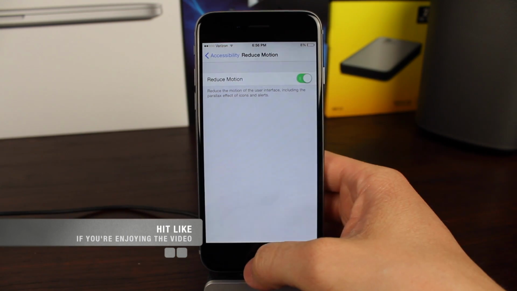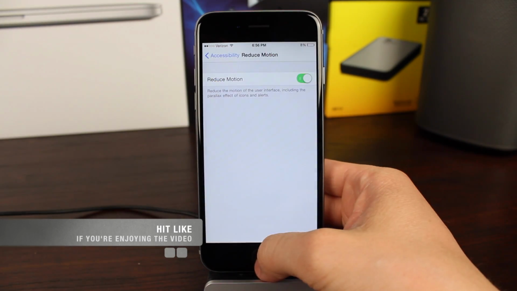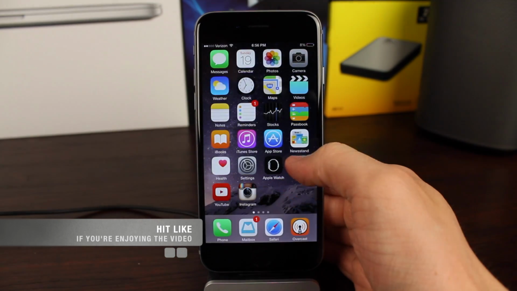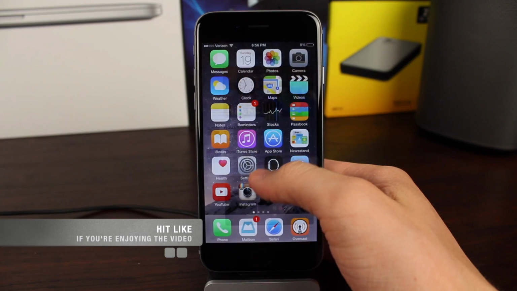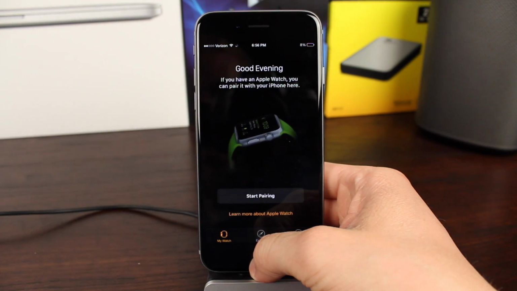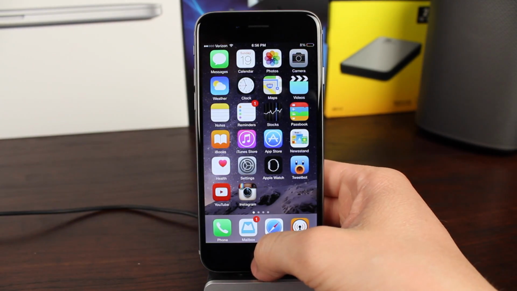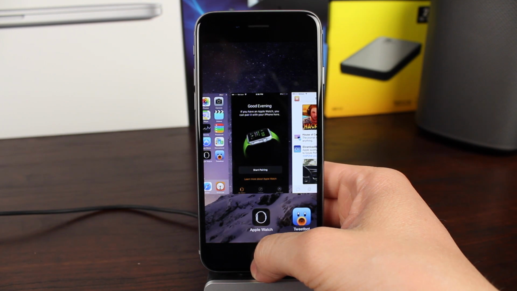The first thing you're going to notice is that fade is the trend here. When you open or close an app, you get a fade motion just like that. Also, when you head over to the app switcher, it doesn't physically show motion, but it just fades everything in and out just like that.